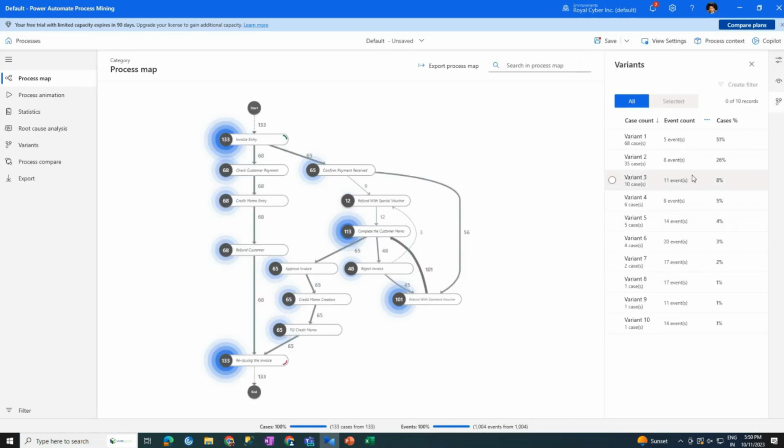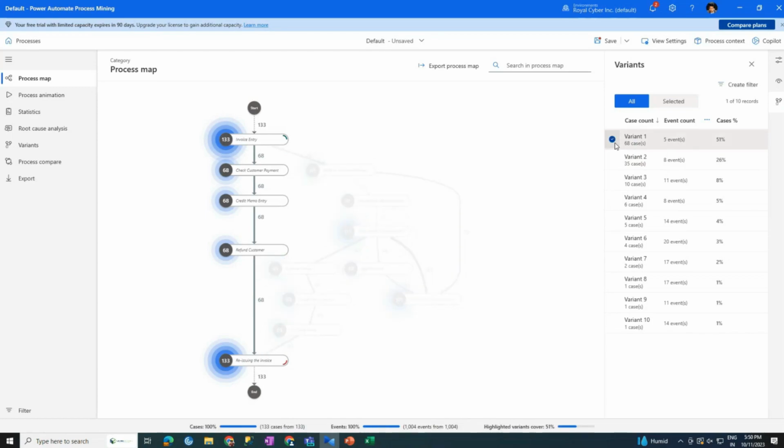And then you have the variant filter. This page is very useful for us to understand how many unique variants happen in the entire process flow. If I go for this, you can very clearly see that there are totally 68 cases, as it says here, which follow this very simple path from the invoice entry to the reissuing of the invoice.